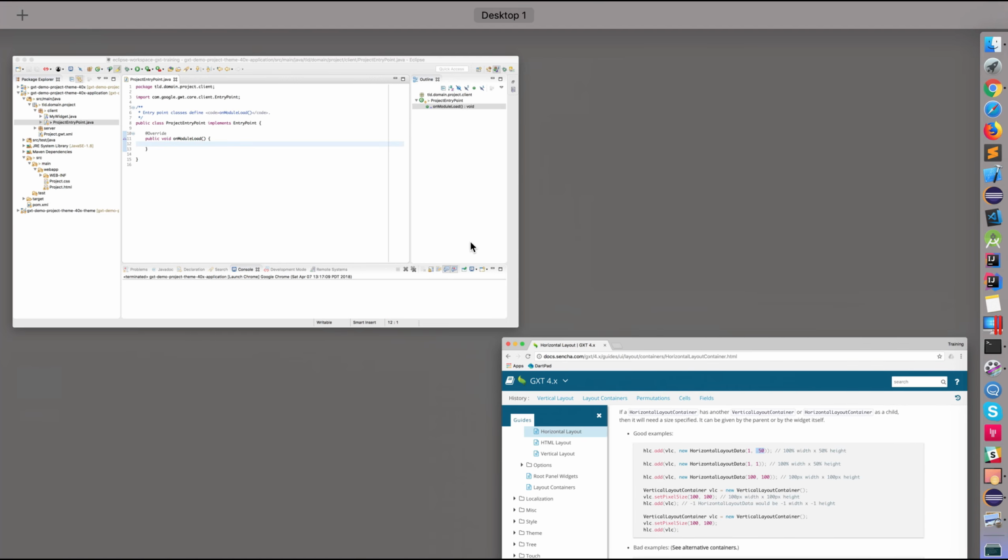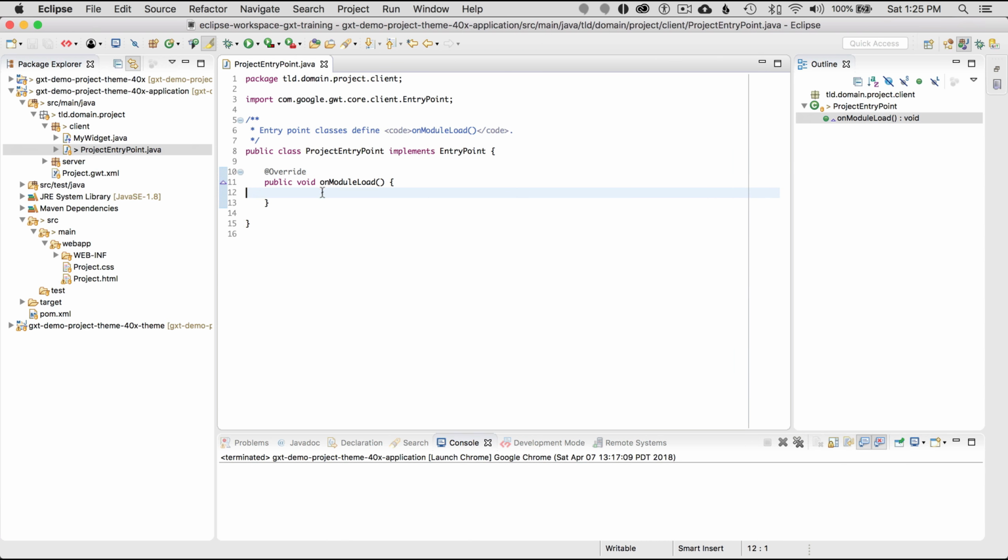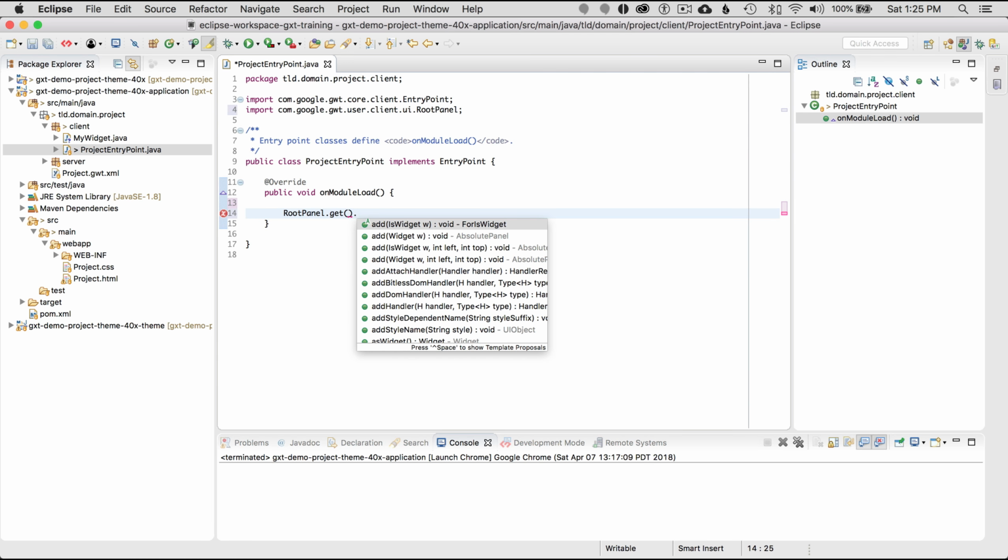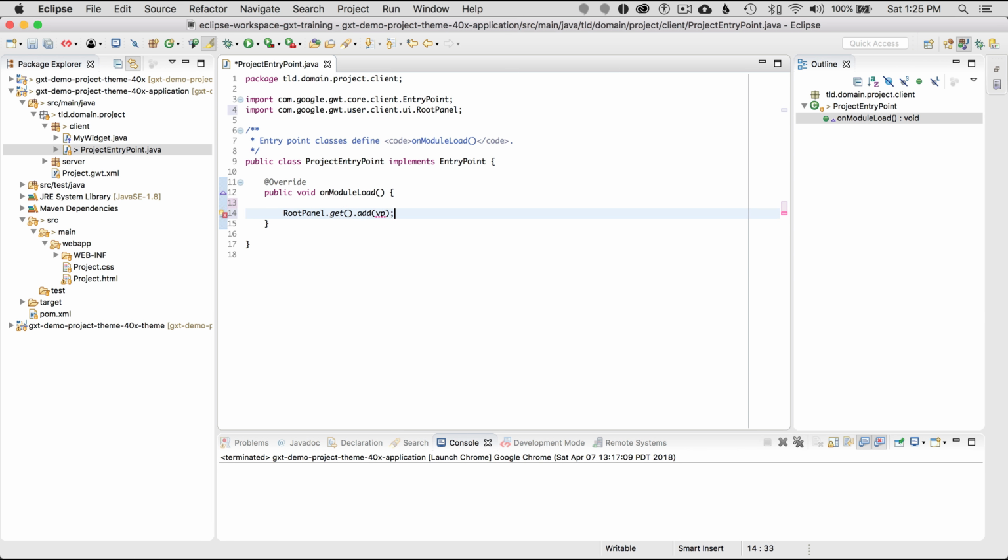Okay, so let's go to the IDE, and we're going to make a container that shows that example here. So I'm going to start with the root panel. RootPanel.get().add, and I'm going to add a viewport. And why am I adding the viewport? The viewport is going to be the root widget, which passes on the window size, and I covered this in greater detail in the previous episodes.